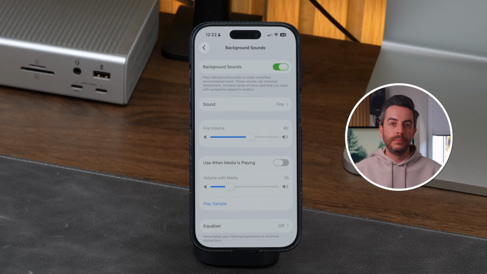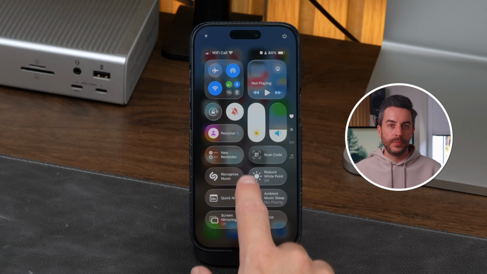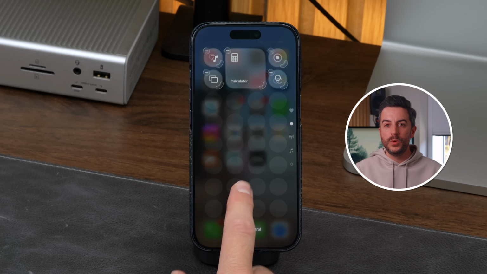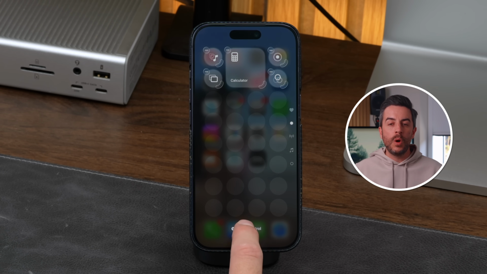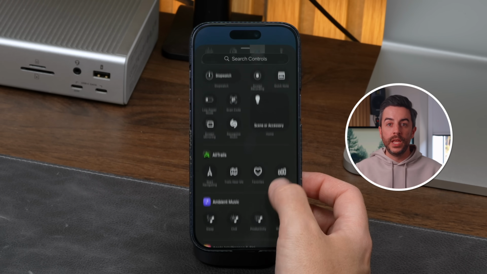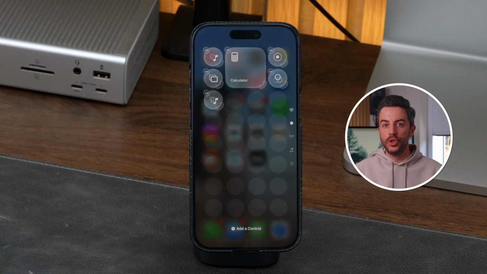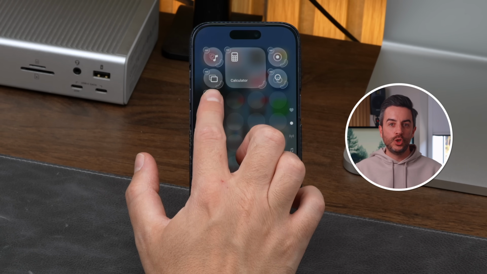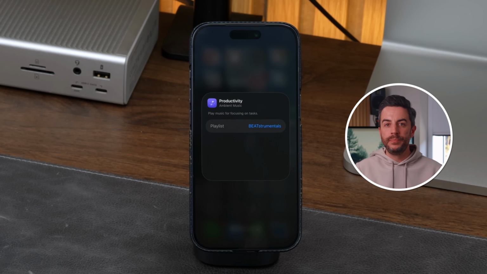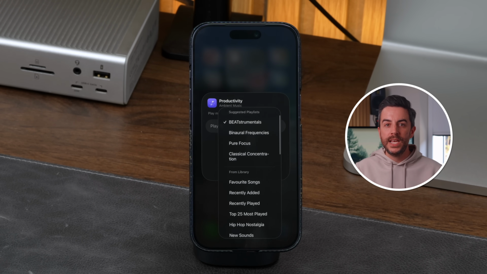If you'd prefer more ambient music rather than sounds, if you go into Control Center and long press to enter Control Center edit mode, then choose Add a Control, scroll down to the Ambient Music section. In here, you'll see an option called Productivity. Tap on that and add it to your Control Center. But before you exit Control Center edit mode, tap on it again. You can then tap into where it says Playlist and choose from a number of different specific playlists to match your particular mood. You'd then simply access the sounds from Control Center anytime that you want to listen.